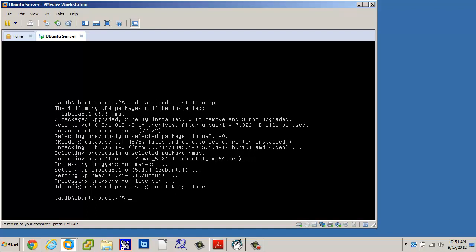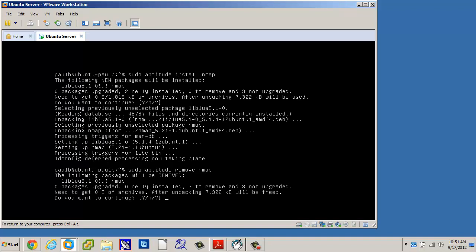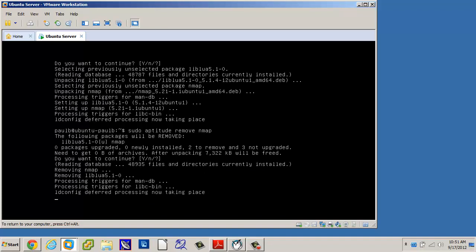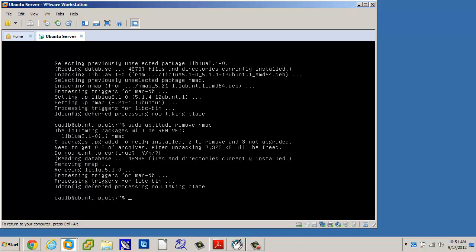So if you want that full functionality and remember just the one command, apt is the same as apt-get. I can do the same thing with remove. And I can remove it.